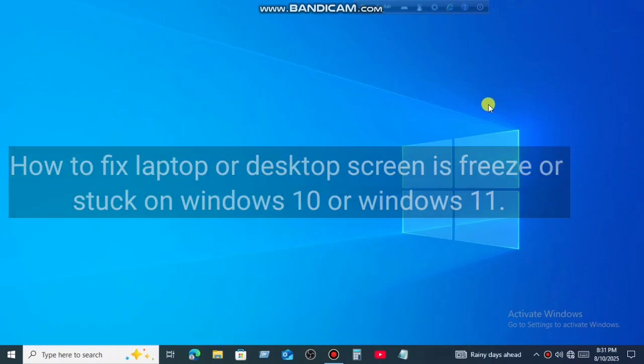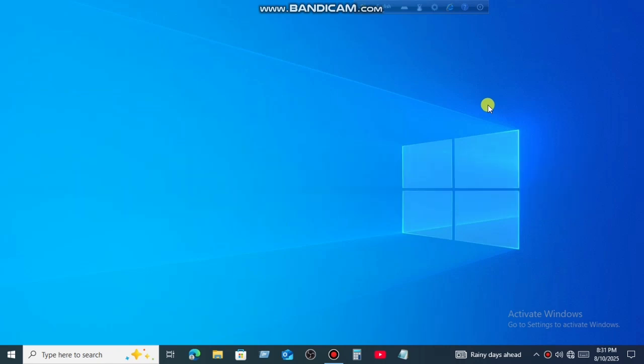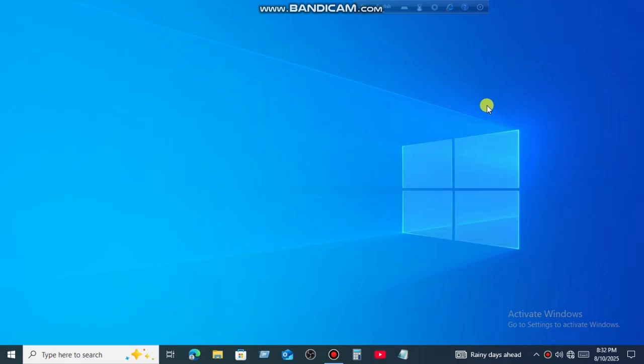In this tutorial I will show you how to fix if your laptop or desktop screen is frozen or stuck on Windows 10 or Windows 11. So let's start. Method 1. Press Shift key, Control key, Window key and B button. It will refresh your graphic driver and fix your issue.